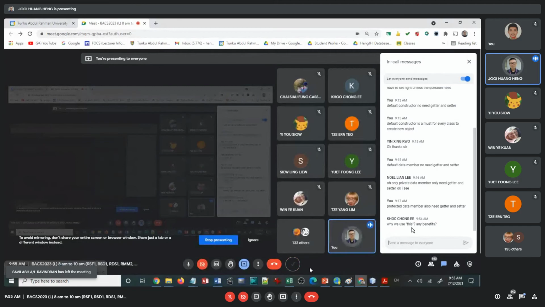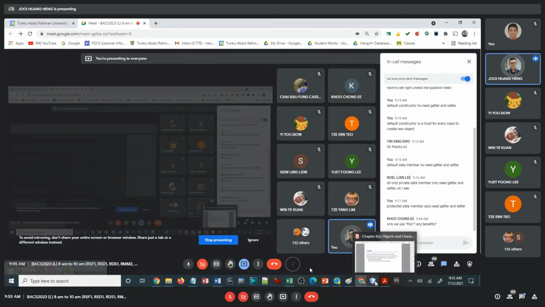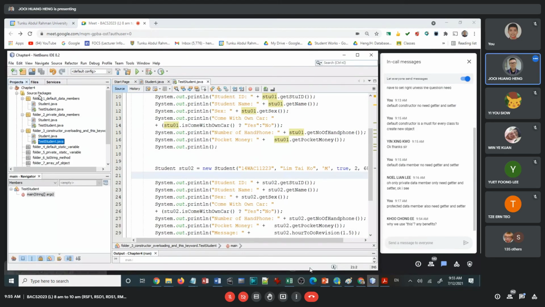With this keyword, you don't need to think of a name. You just use the same name as your data member, so you don't need to use your brain to think of other names. Just use it directly by default. I can show you that.